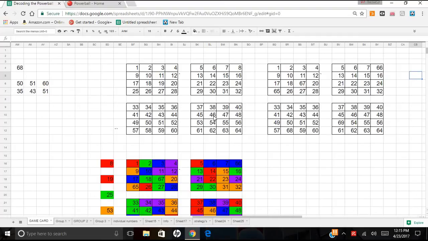So my way around this is coming up with 2 game cards. The first one is 1 to 64 as normal. And the second one, I took out the 8 and replaced it with the 66. I replaced the 19 with the 67, the 25 with the 65, the 58 with the 68, and the 53 with the 69.